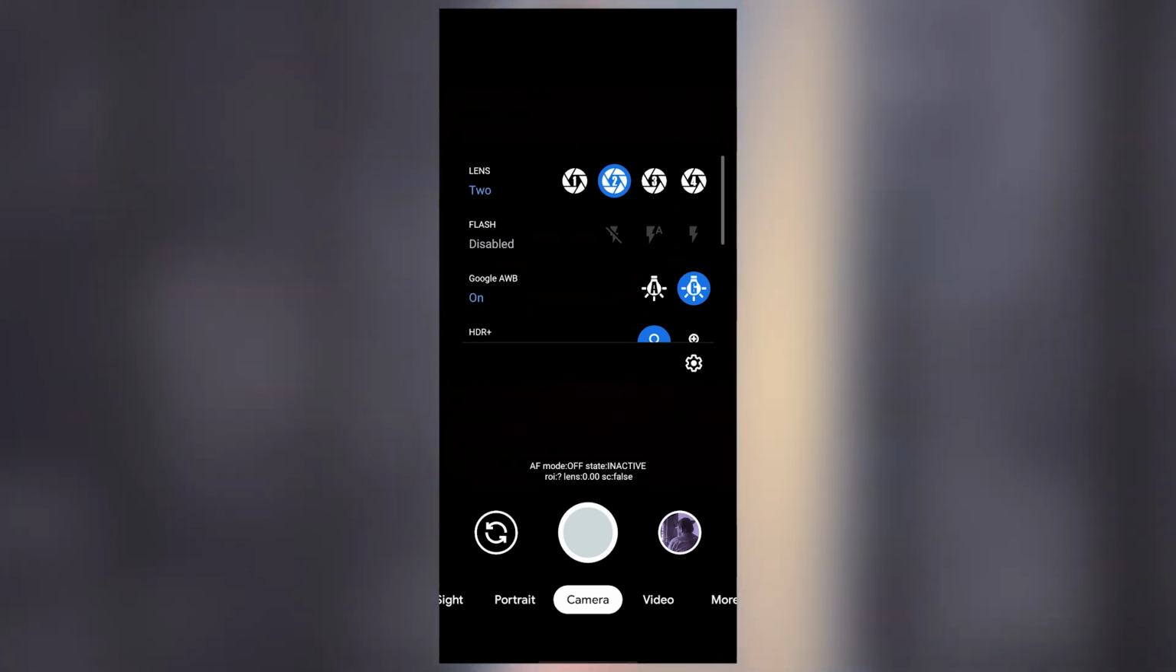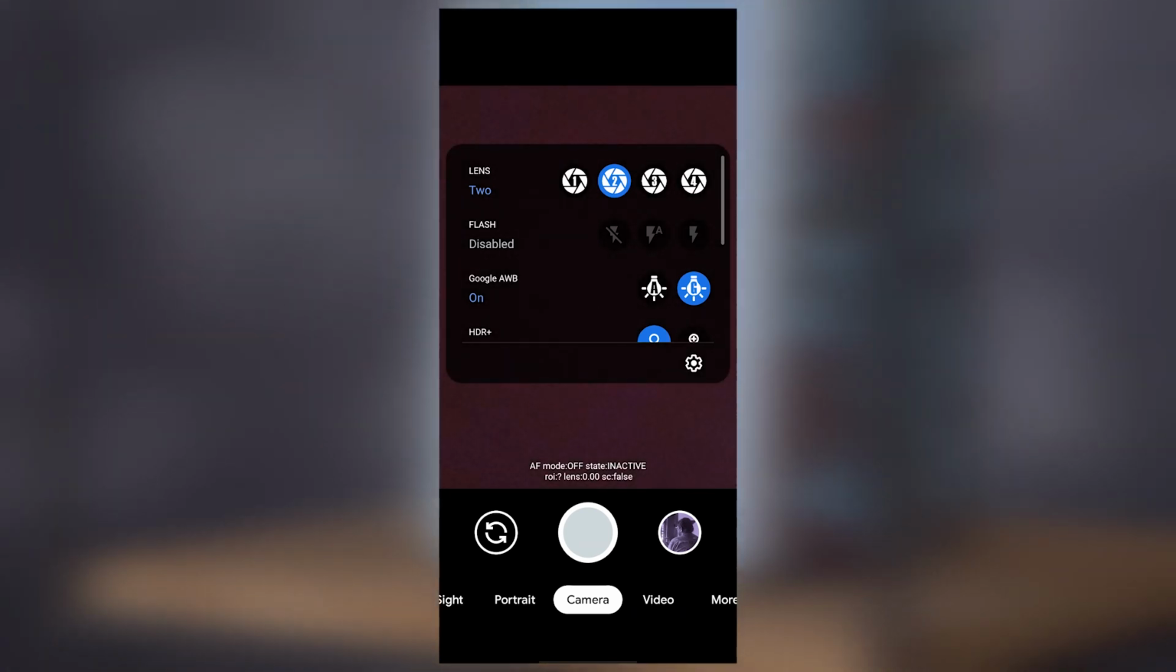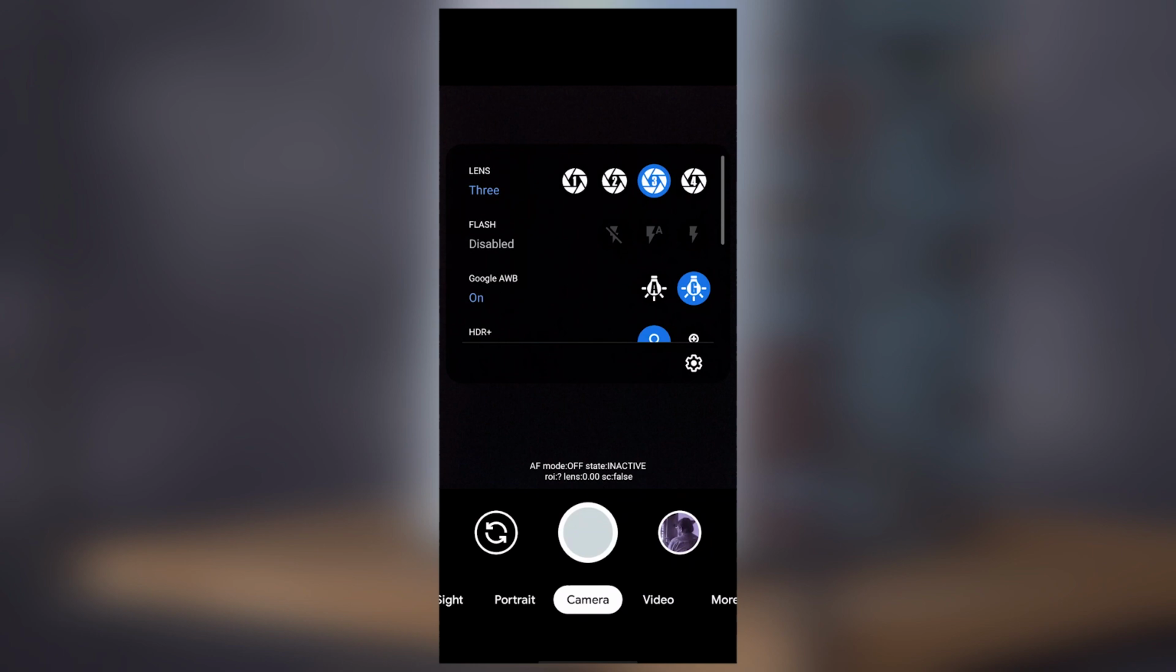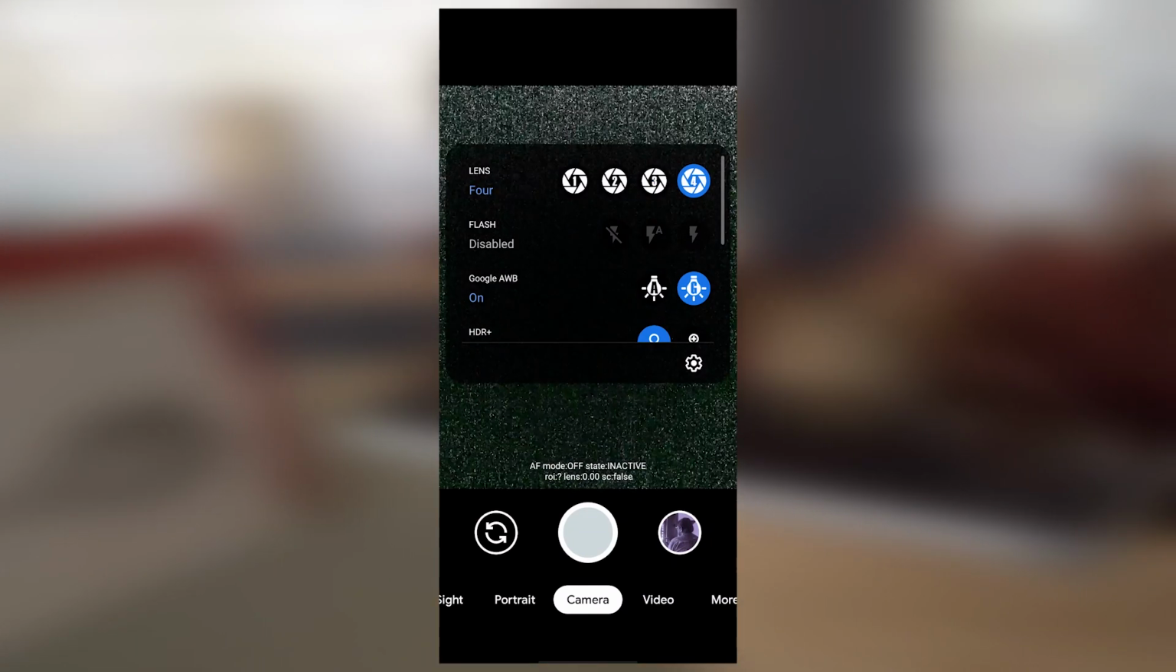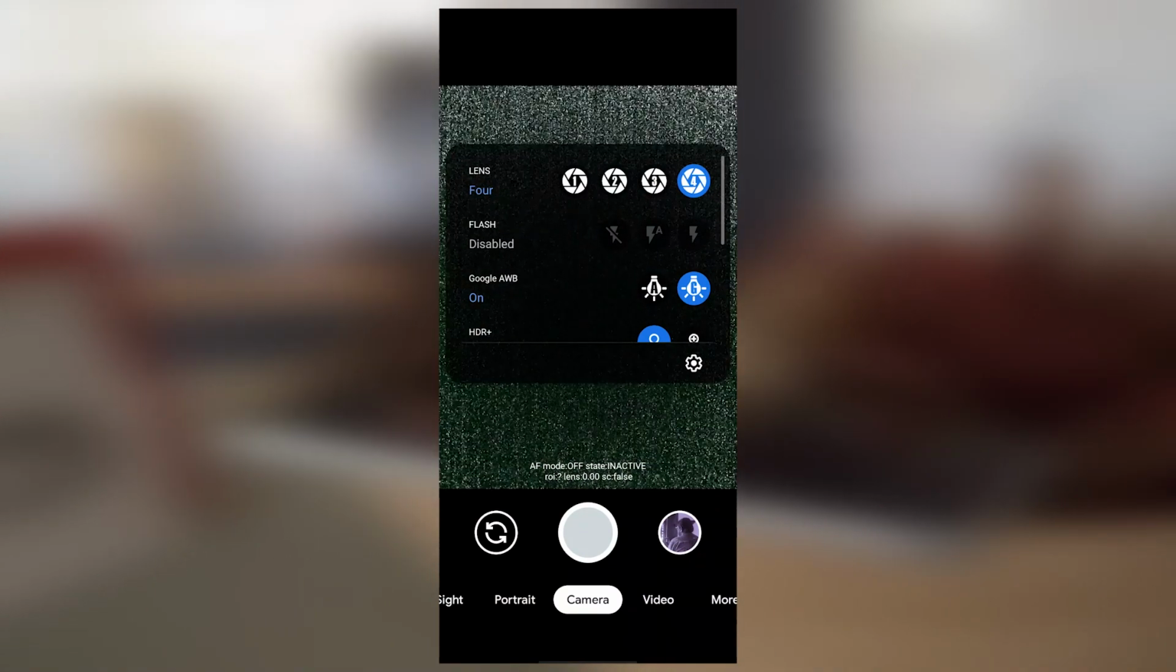The first one is going to be the normal one, the second one is going to be the wide one, third one is going to be the macro lens on my Realme XT, and the fourth one is going to be the hidden lens, which is the depth sensor on my device. I will show you the sample images shot with that sensor.